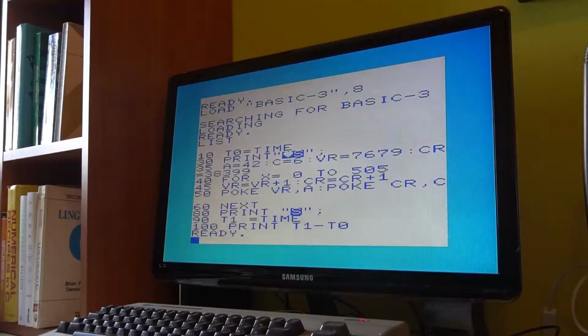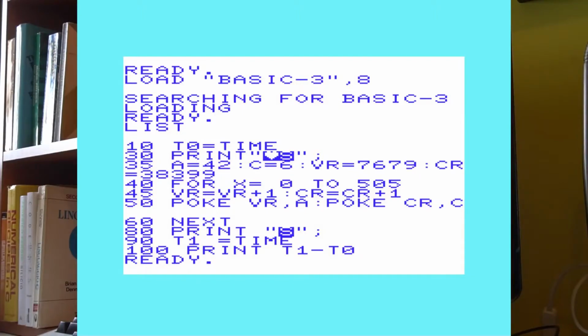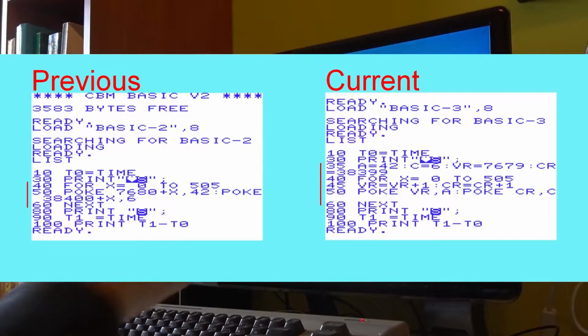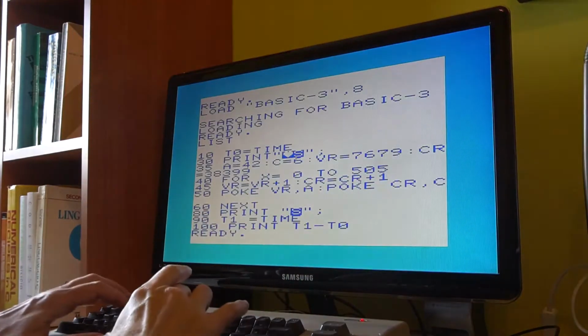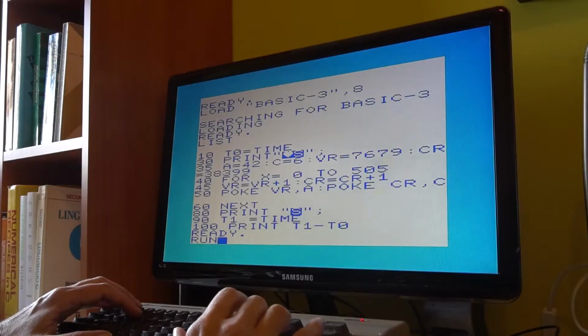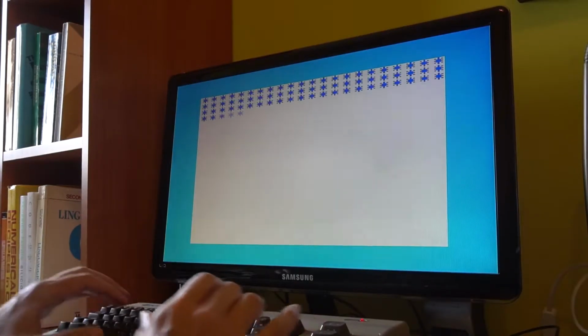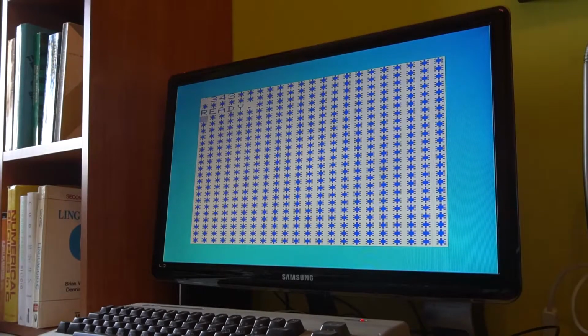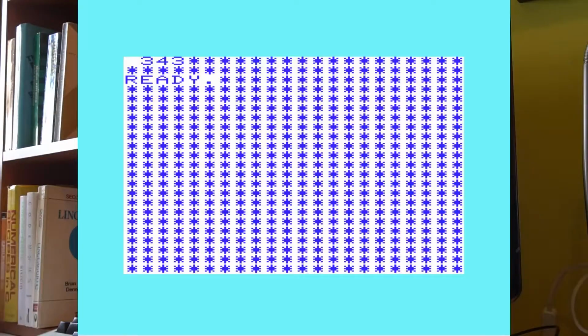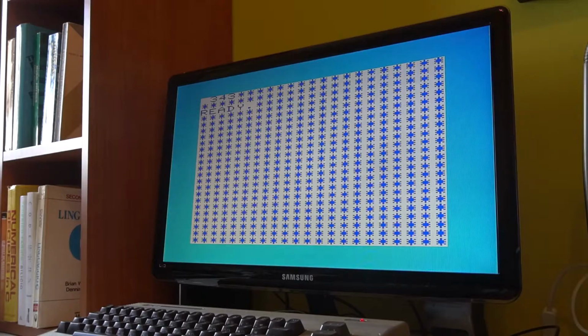Now I've added and modified some lines of code in order to remove the computation of the address of the video RAM from the poke command. (343), that is less than 6 seconds. We had a 40% improvement with few modifications.